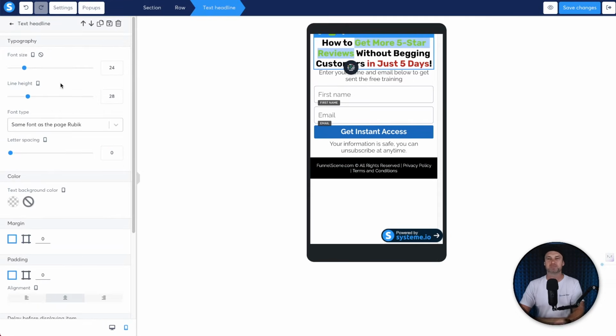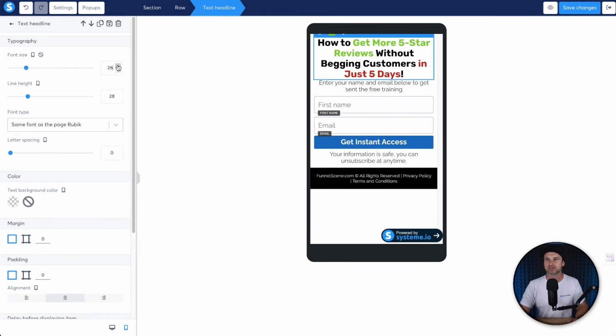The next step is my heading is kind of small, right? So I'm going to click on the heading on the left. I'm going to increase the size, and you can see it's now looking really squished, but it's looking kind of good.